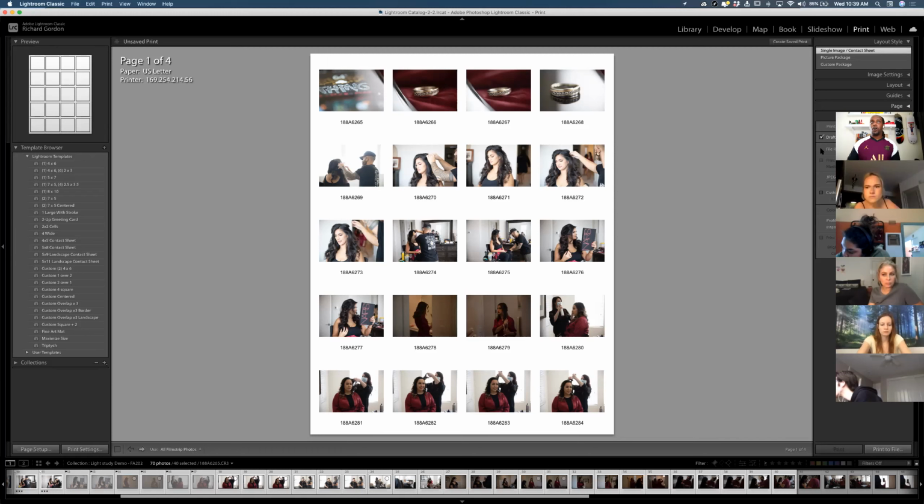Now, the good thing about all of this, everything we just did, once you do it once, the next time you come here with a new set of photos selected, it's all going to be the same. Lightroom does not have to do this again.